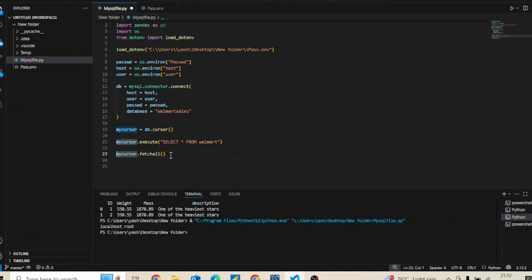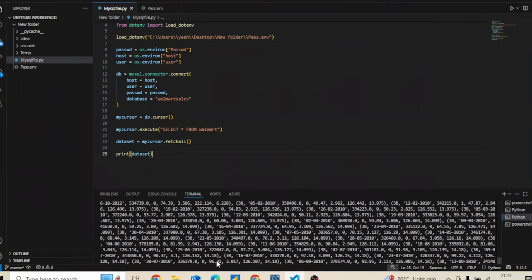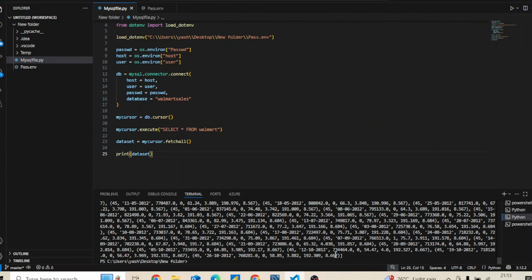Whenever it fetches, every single entry that we have will be in tuple format. So whenever we do my cursor dot fetch all, it will be a list of tuples. So I will store this in a data set, and I will simply print the data set, and then I'm going to hit run. See, once I hit run, it has given me a list of tuples.